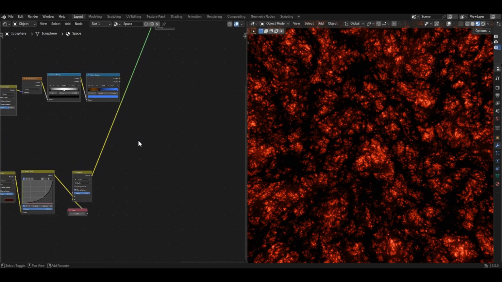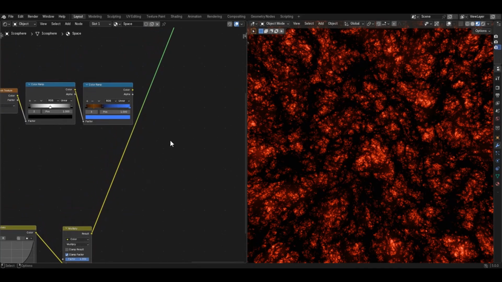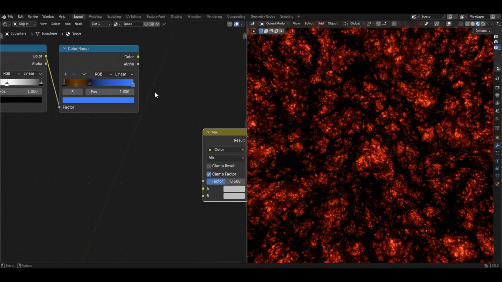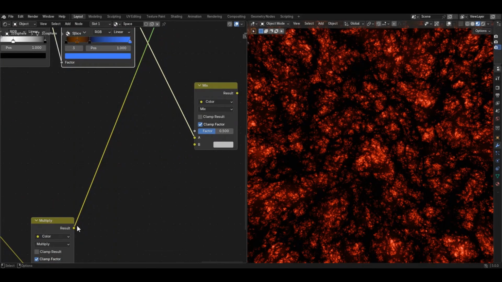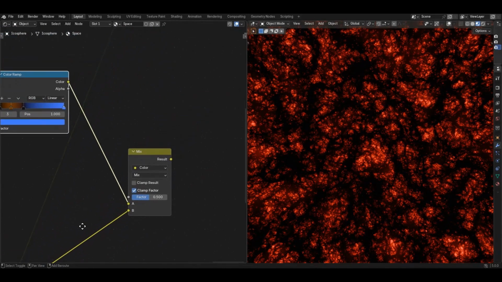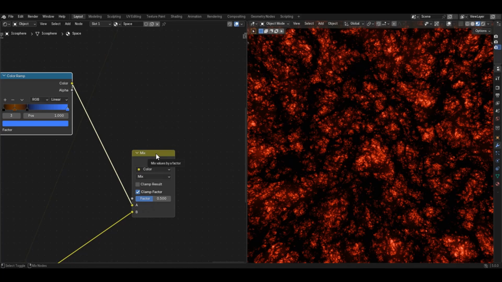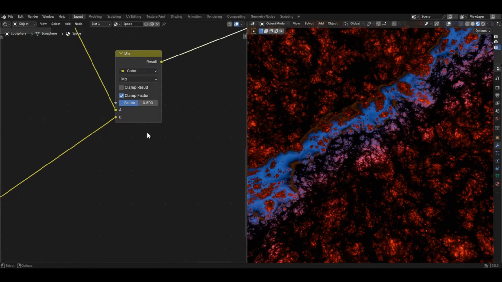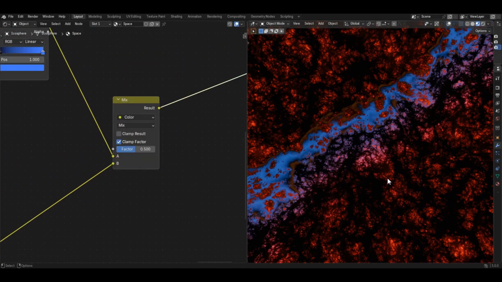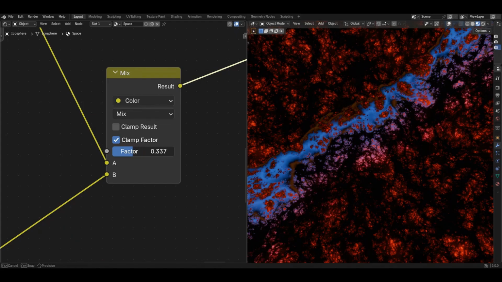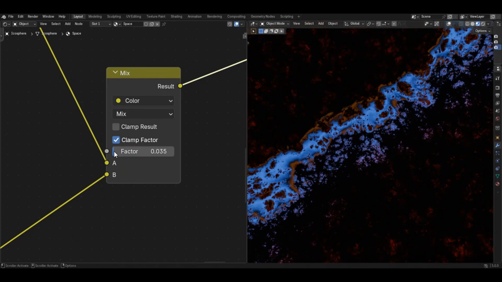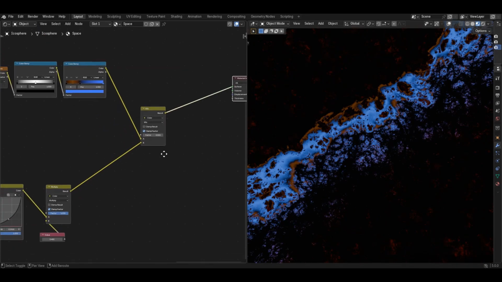Then, to blend these two textures, add a mix node, mix color. Plug the color from the color ramp to the A socket and from the multiply into the B socket. Then preview our mix. Now you can see that it is too extreme, so turn the factor down until you get something that you like. Specifically, I'm going to use the value of 0.022, and this is cool, right?